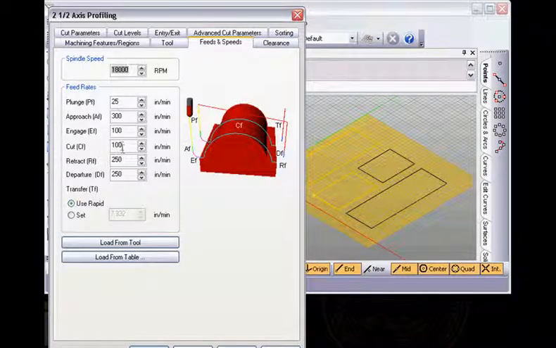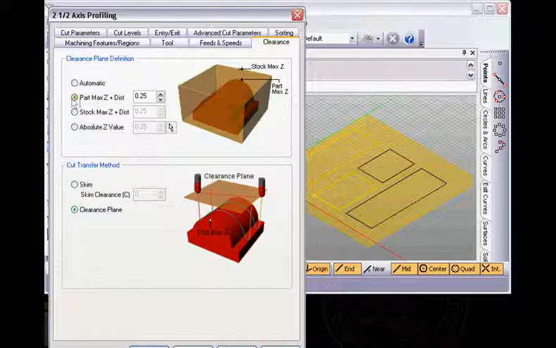Feeds and speeds are already set. Again, 360 would be a real cut speed here. I'm slowing this down simply because I want it to show in the simulation. Clearance plane, I want the part max plus a distance to clear any clamps or screws that I'm using.